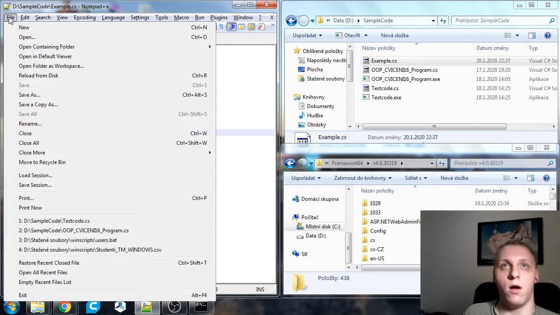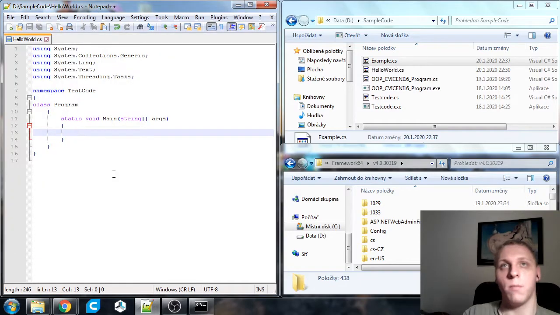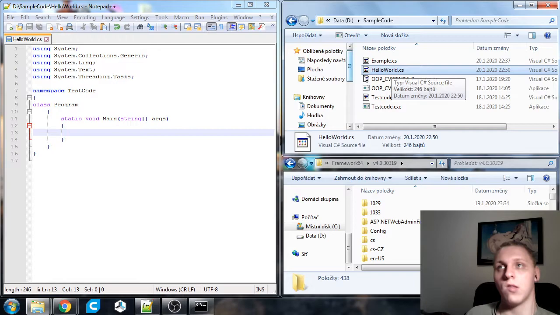So you can click File, click Save As, and we're gonna name this HelloWorld.cs because it's the very first one and it's a really easy one to do. So we're going to save it as HelloWorld.cs. As you can see, it created for us a file called HelloWorld.cs.